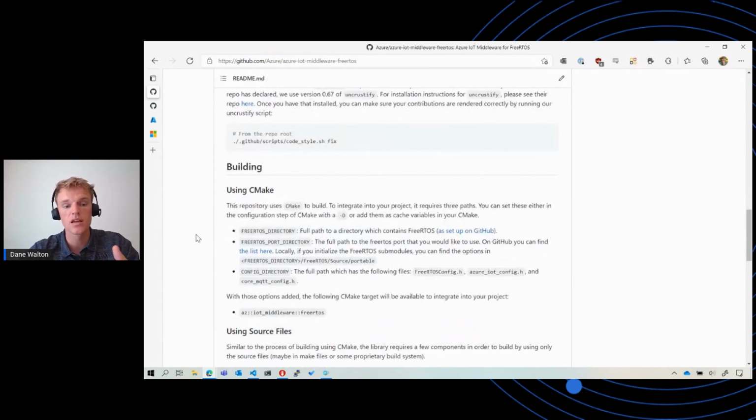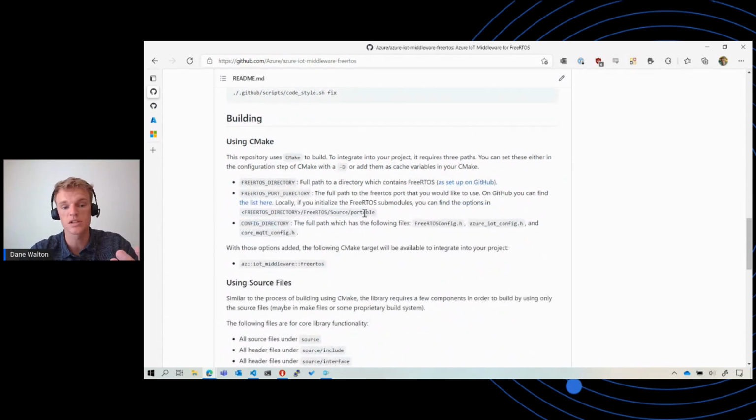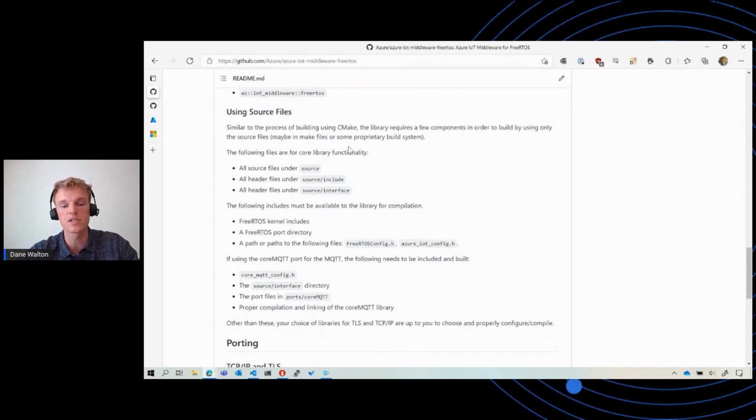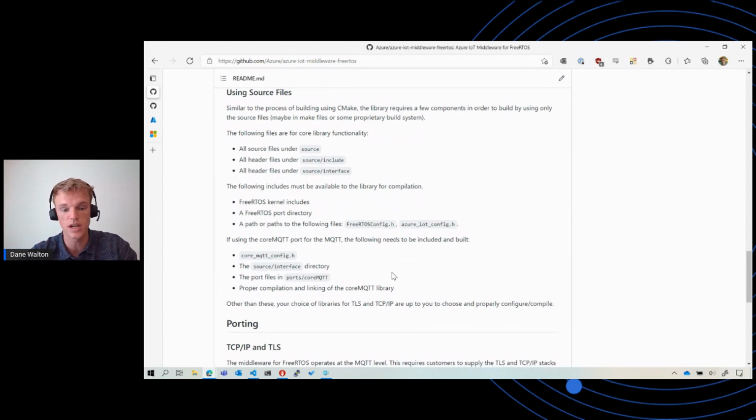And then we have a CMake how-to. So how is our CMake structured? What things do we require from you in order to build our middleware? And then the available target that you can then link to in your CMake projects. We then have guidance on if you want to just use the source files. So let's say you're using maybe makefiles or some kind of IDE specific build system. We have guidance here that will call out all the specific things that you need to either build, compile, or include yourself. So configuration files, FreeRTOS configs, all that kind of stuff. So if that is very particular for your build system, please feel free to check that out.